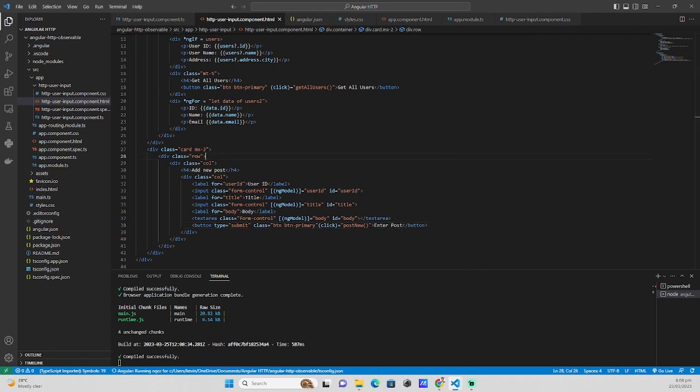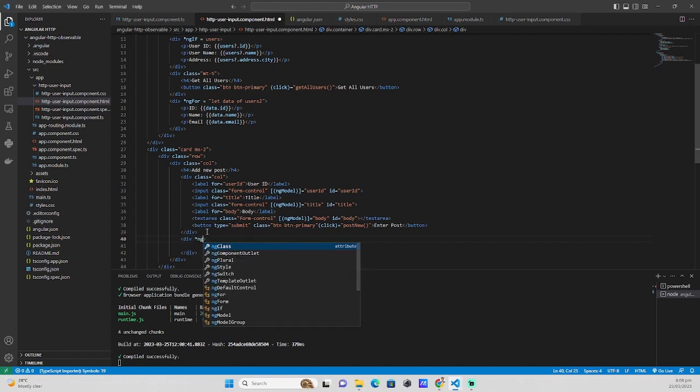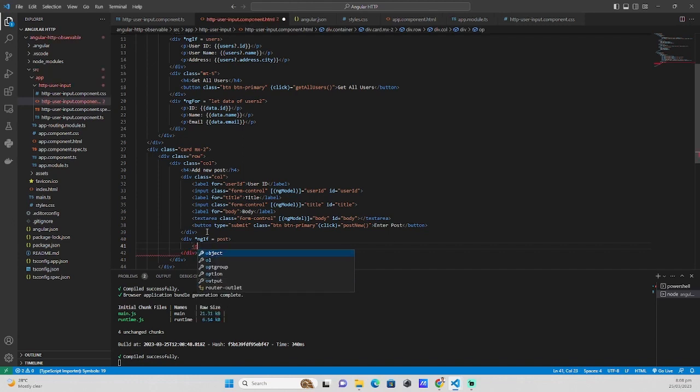And then after that, let's add a div tag to display the data that we tried to add or create. Add a directive ngIf is equals to post and then p tag again for user ID and interpolate that post. We add question mark because this userId might be null. Dot userId and then p tag again for post ID.